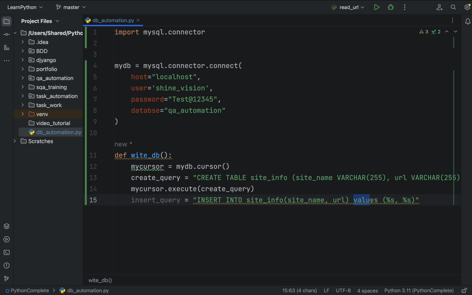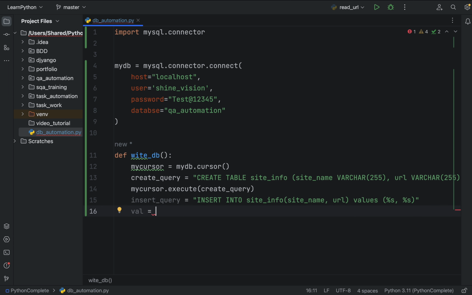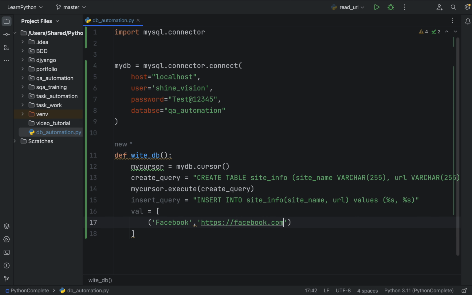Now we need to write the values that will be stored for those site names. For that we can create another list here. Since we are writing multiple values, we can write them in pairs. The first value will be Facebook, which is the site name, and the URL for Facebook will be like this, facebook.com. And then another pair, another row, another site name, will be Yahoo.